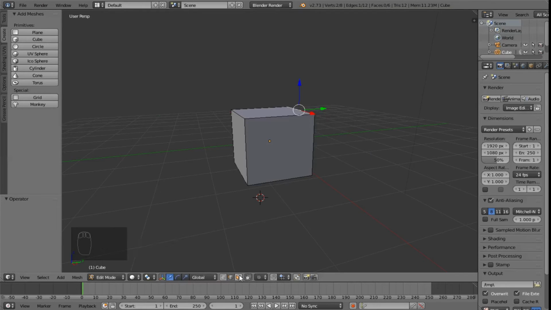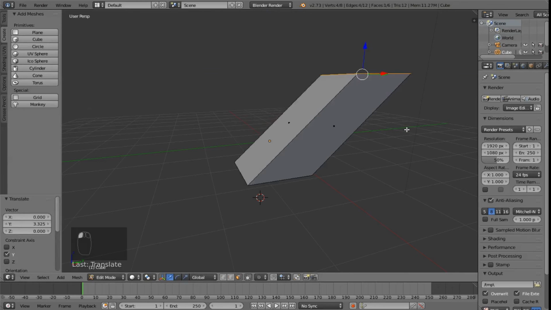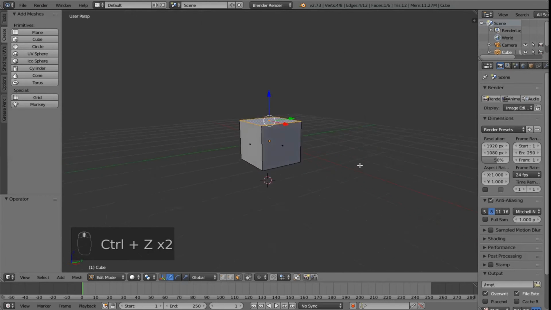And finally, we can select faces. A bit like your face, faces are quite flat. So here are our faces, and again, we can select and we can move these things. And all of a sudden, our cube can take on lots of different shapes. So Ctrl-Z undoes all that.